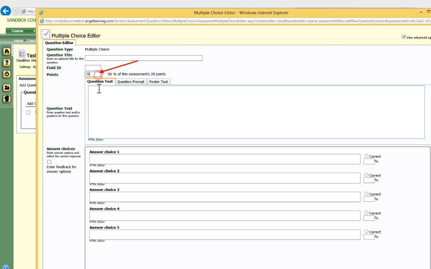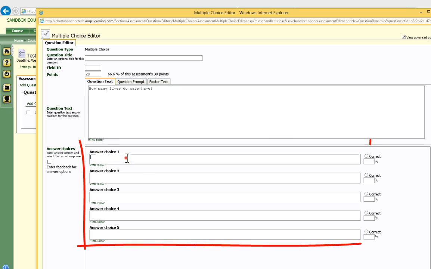points. But we can change this as long as our total points for the test don't exceed what we told Angel in the settings hyperlink this test was worth. We'll make this one worth 20 points. Keyboard our question text here, and we can click the HTML editor if we want to. We keyboard our answer choices down here.